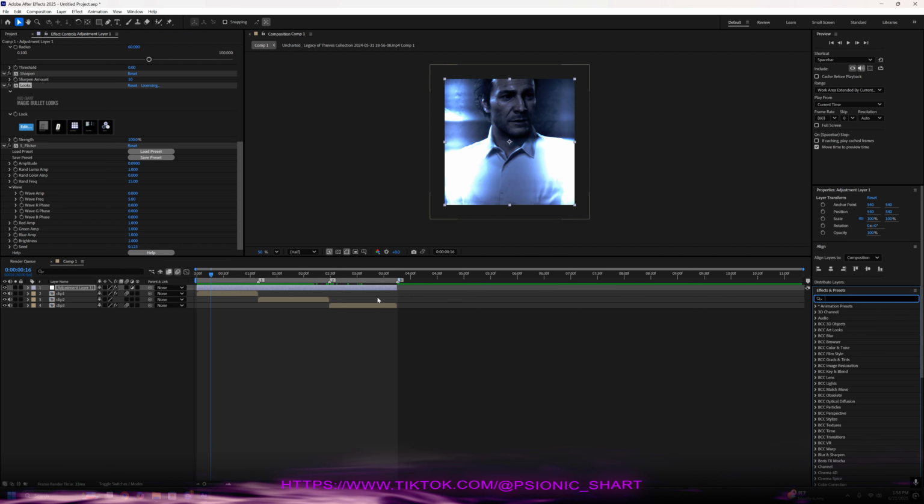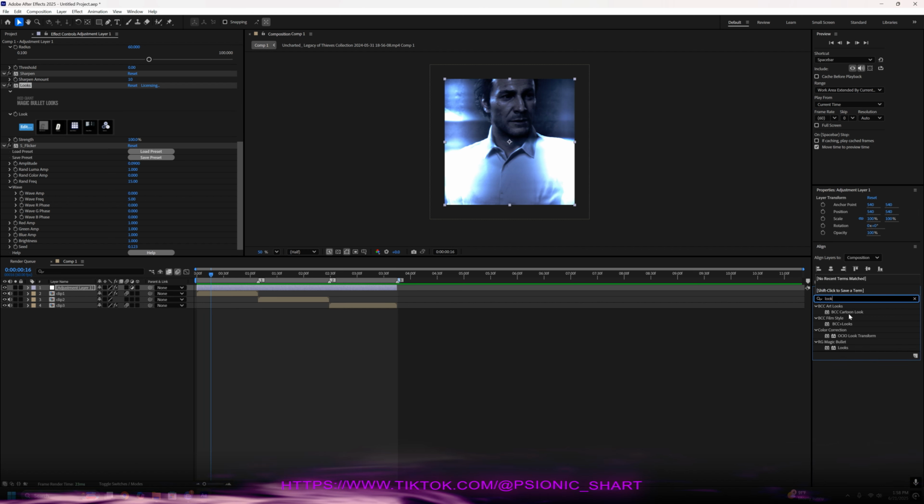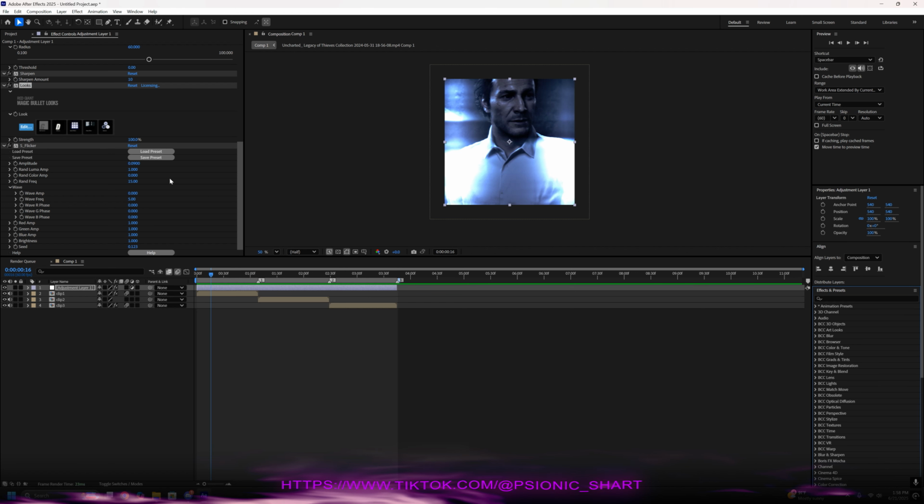I've had this preset for so long. I think if you just, yeah, here we go. If you have this preset installed, you can type in looks, and it is right here, I believe. I'm sorry, this one, Red Giant Magic Bullet Looks. So that is what you would drag onto your adjustment layer if you wanted to do that.